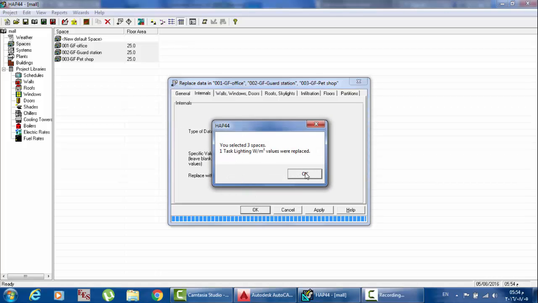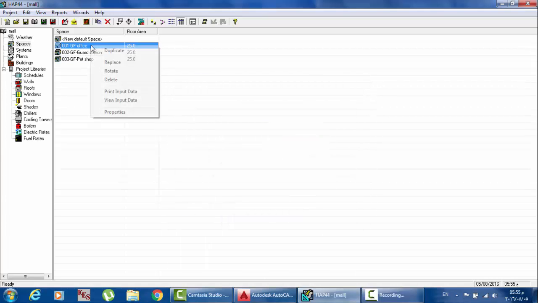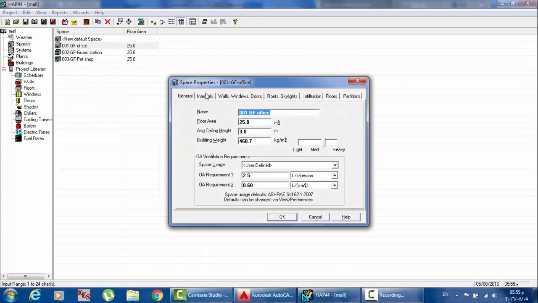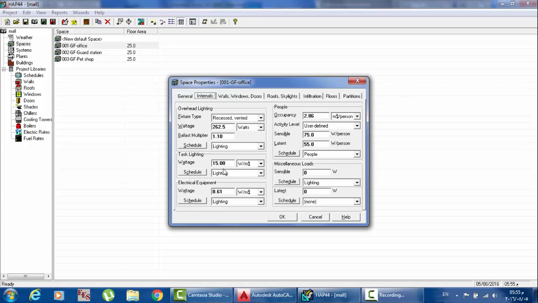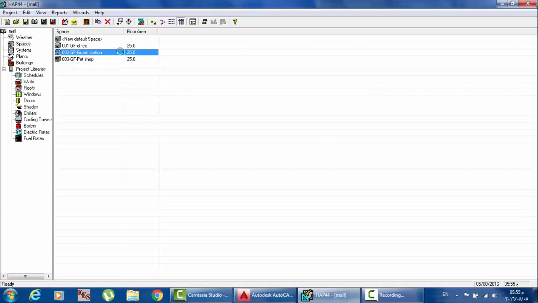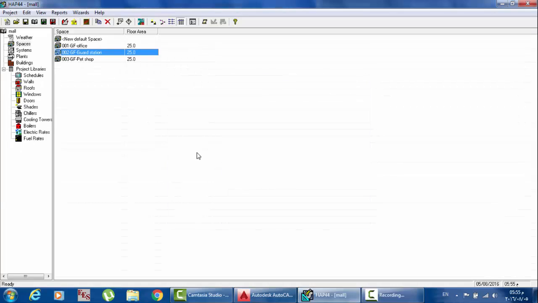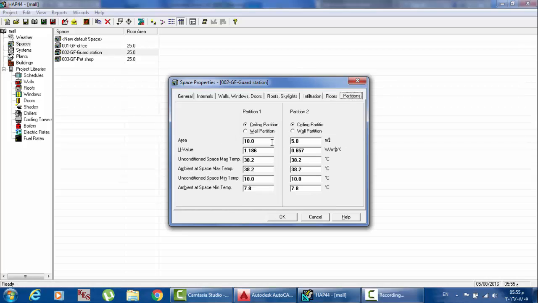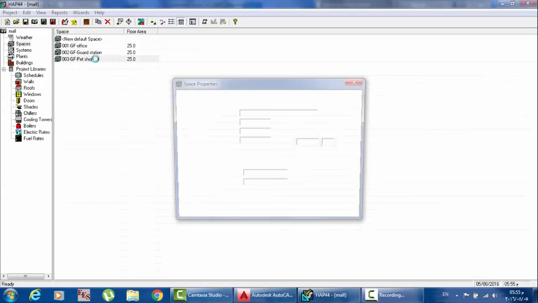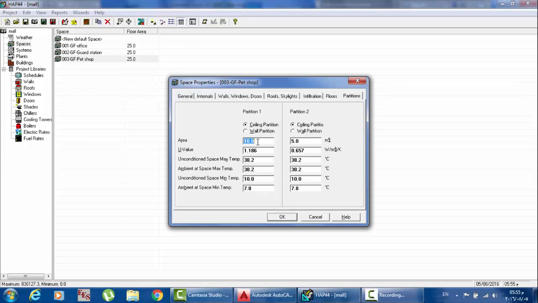Okay, 1 task lighting value was replaced. This is good properties. Here 8, here now it is 15, and the others are the same, 10. You can do this if you change your mind in the future and you have to make these modifications. Here leave floor, no, partition 12, 10, and here maybe 6.